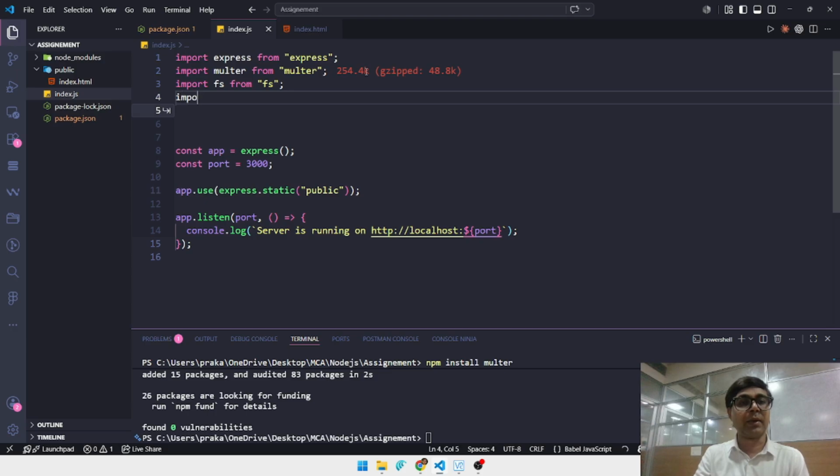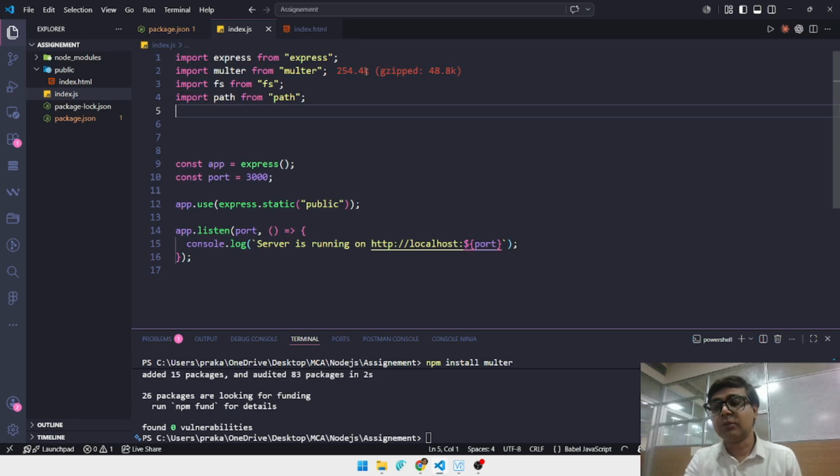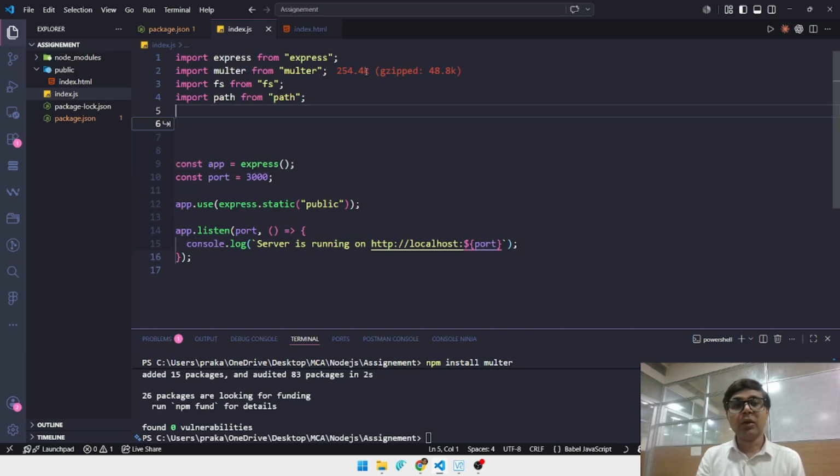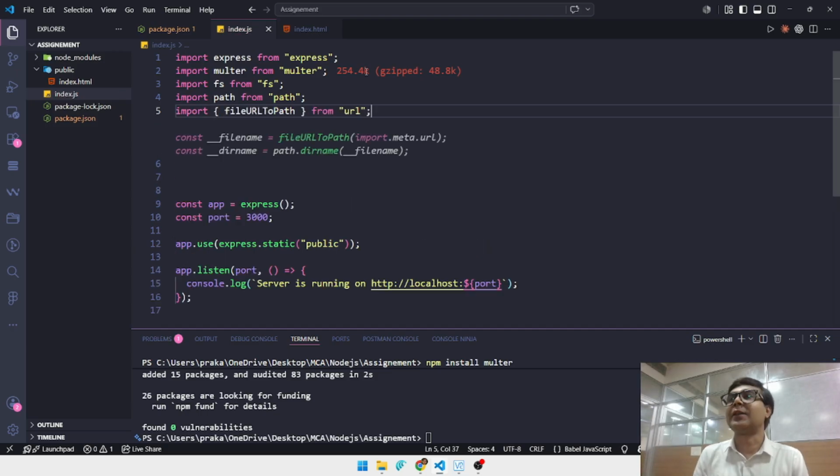So we need another library, that is path. Now, whatever data comes, I need to manage that path. That path will be specific, right? So I create one variable, or we can say one URL as well. So I need to install file URL to path. So URL will be using that file path. So I specify import fileURLToPath.